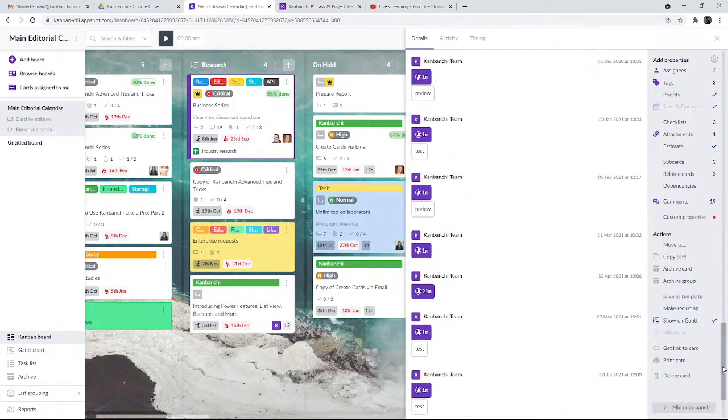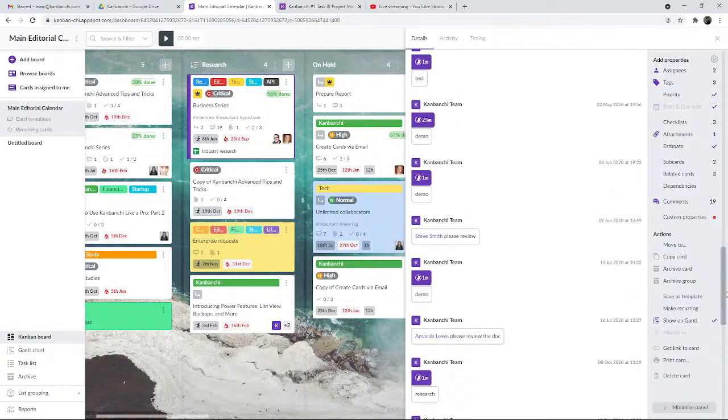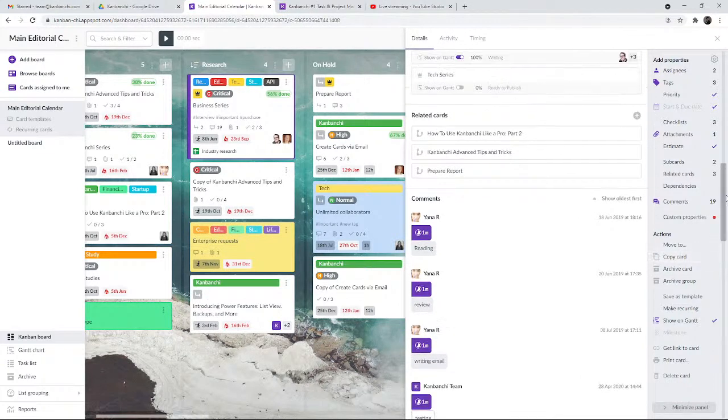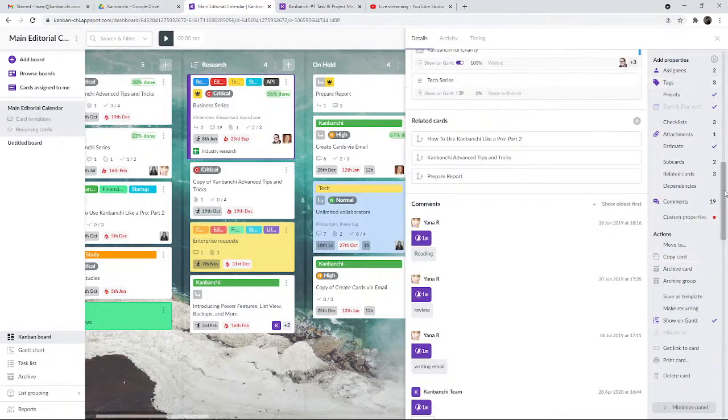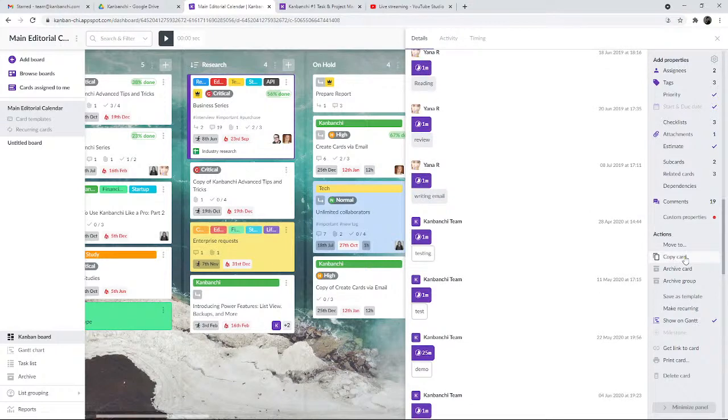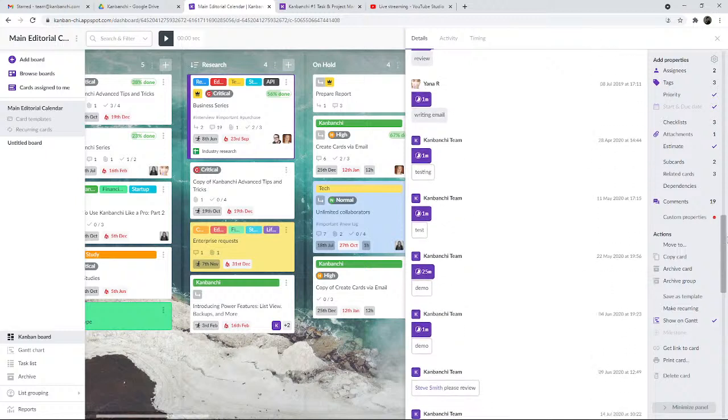And also here, I would like to mention some particular things in the right side panel. So the card may be copied. Also, you may send the card to archive or archive a group of cards. Also, the card may be saved as a template.